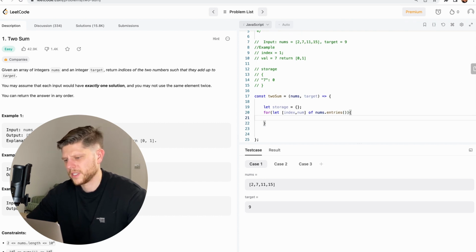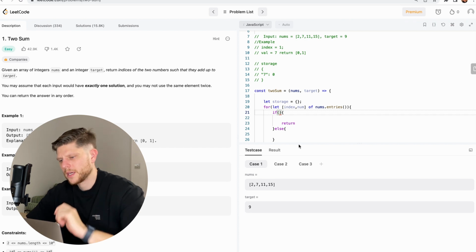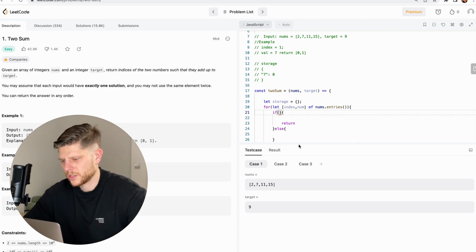And then we need to also return something here. So I will do if something happens here, then return, else do something here. Okay. So we need to check if we have it in our storage. So this line will be checking, do we have the value, is the value in the storage? If it's not, then assign it to our storage.